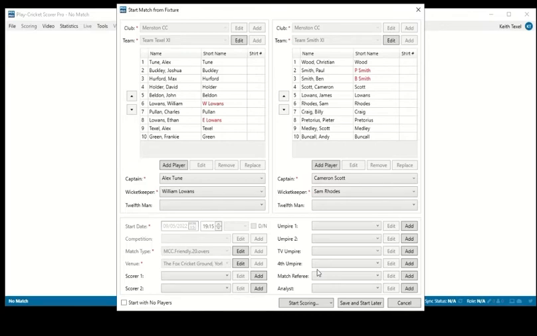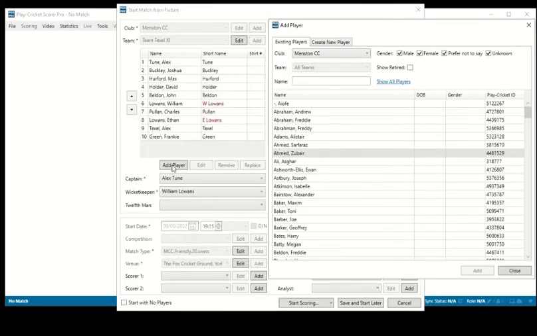This is the same process whether you have no players in, one player, 10 players. It's the exact same process, you just keep repeating it. So what I'm going to do is, on the left-hand side, go in and click the Add Player button. This will bring up the Add Player panel, as you can see. This has two tabs, Existing Player and Create New Player.